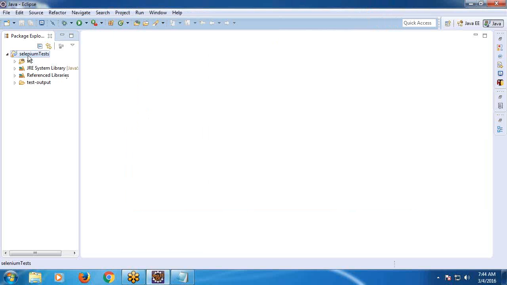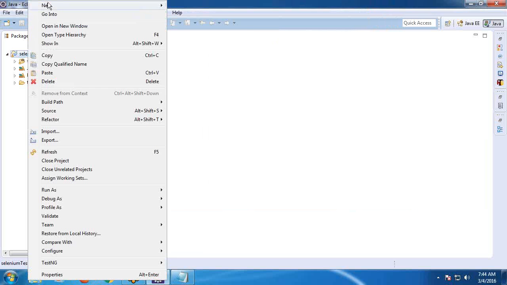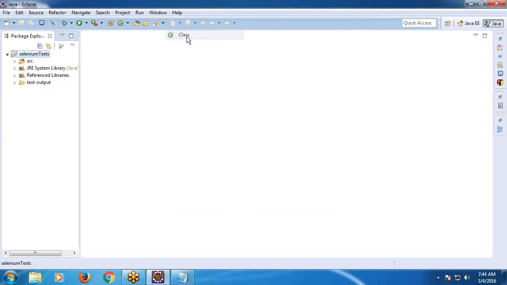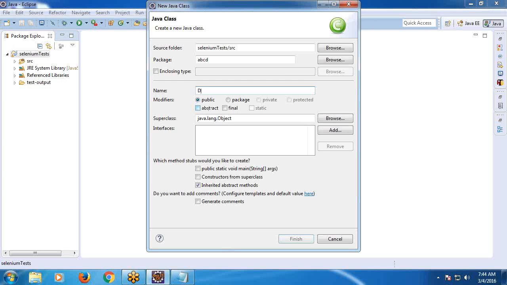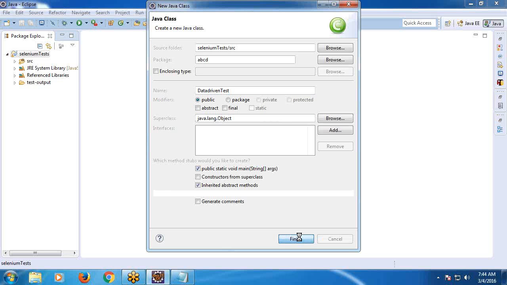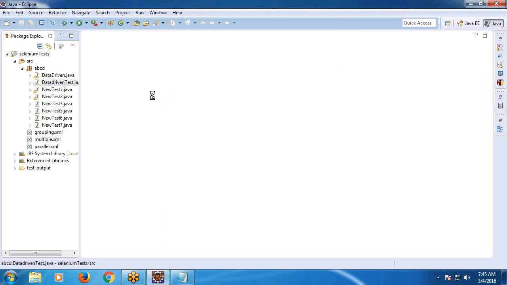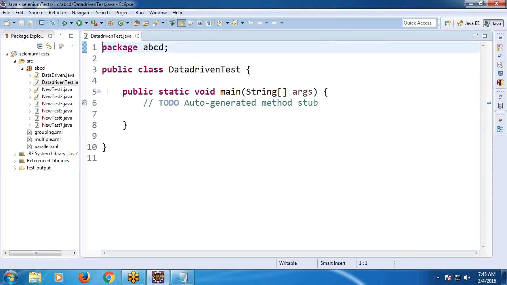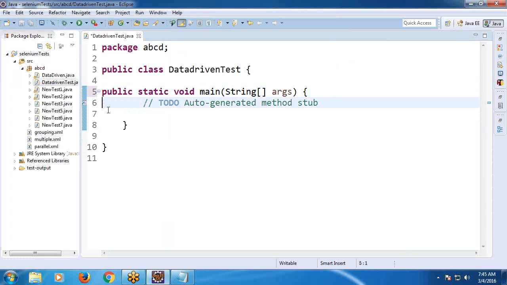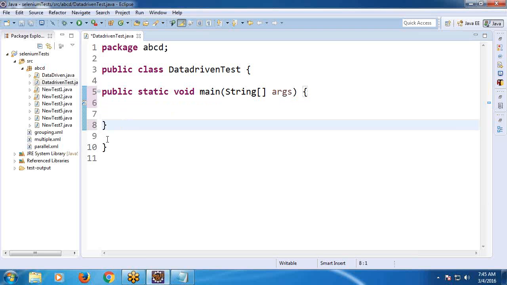Okay. Next, create a Java class. Suppose DataDriven. Preeti, did you join? Preeti. Okay. See, first I am using main method. After that, I will remove the main method. In TestNG programs, no main method.